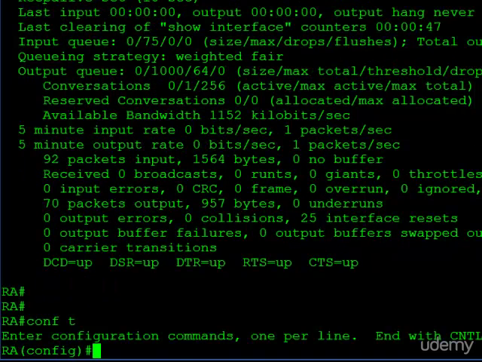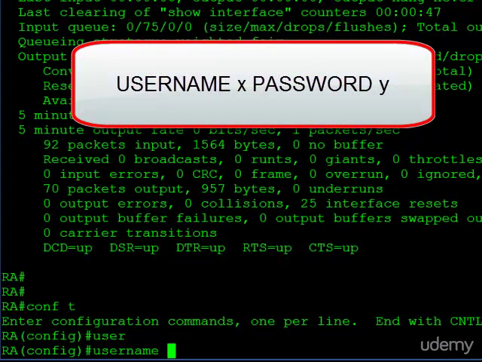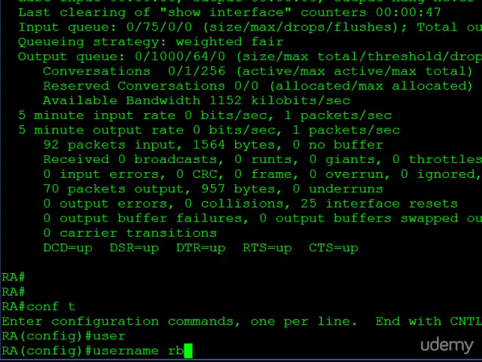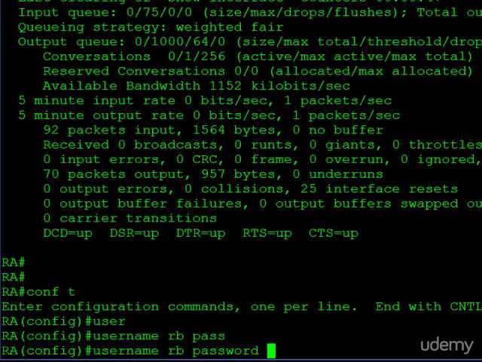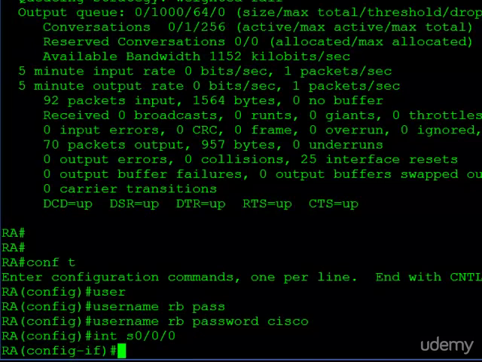So we have to create a username and password for the other router. And that username and password are both case sensitive, and the username has to be the host name of the router on the other end. So I'm on router A. The username has to be RB for router B. And then the password, we're just going to use something very simple, Cisco. Okay, that's step one.